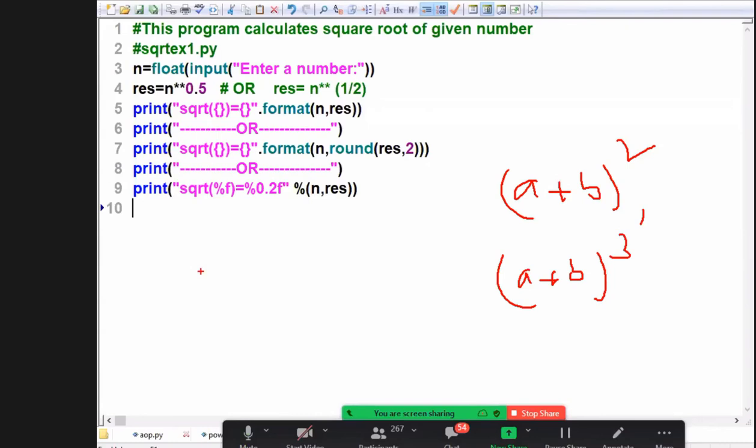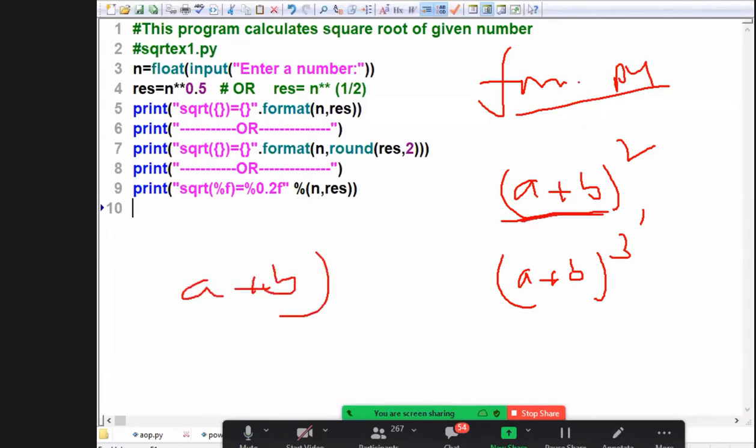Come on, look at it. Our life is so simple once we know the star operator, double star operator. What is the input in the first one? What is my file name? Formula.py. What is the input, please? A and B. Simply, I will go for what? (A plus B) star star what? 2. First you add them and then do that.